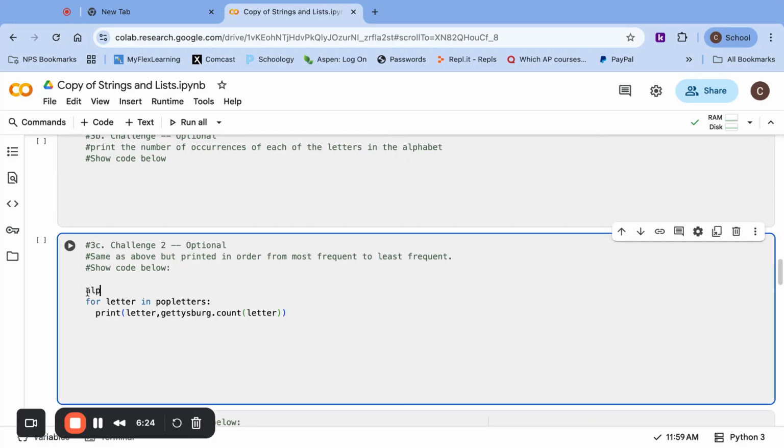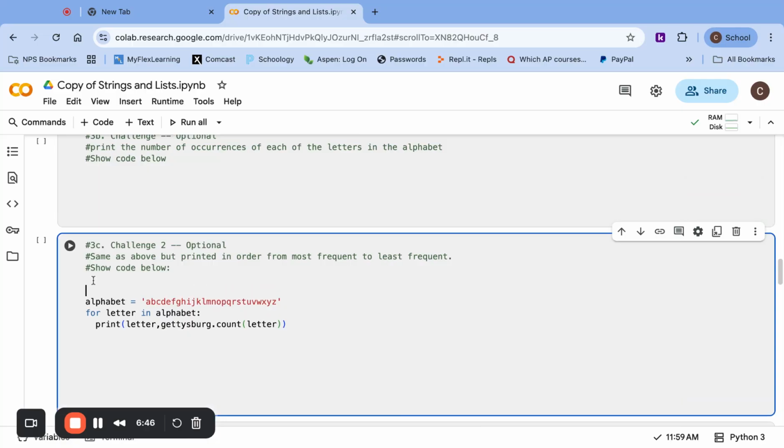And we'll say alpha equals A, B, C, D, E, F, G, H, I, J, K, L, Q, R, S, T, U, V, W, X, Y, Z. Okay, so for letter in alphabet now. But what we're going to do is create a new list, and we'll call this, let's say, letter count. And the list is going to be empty at first.